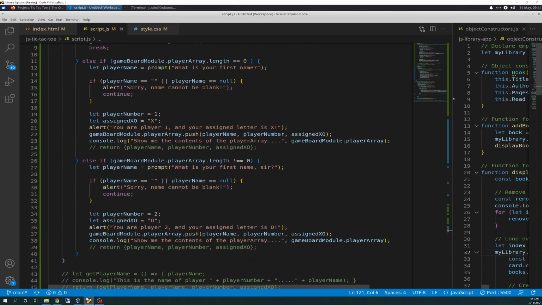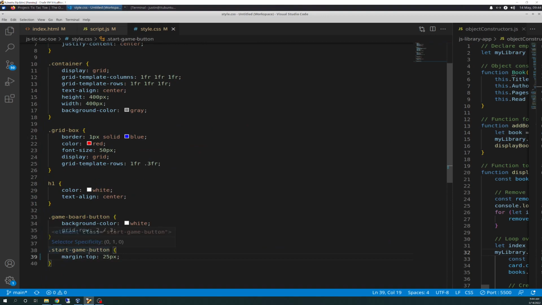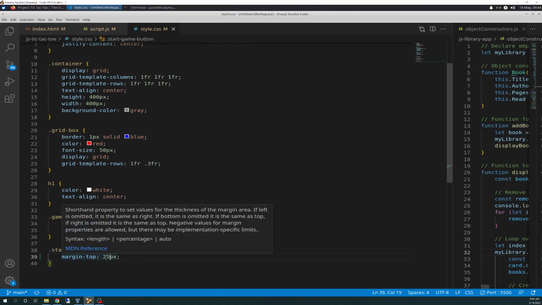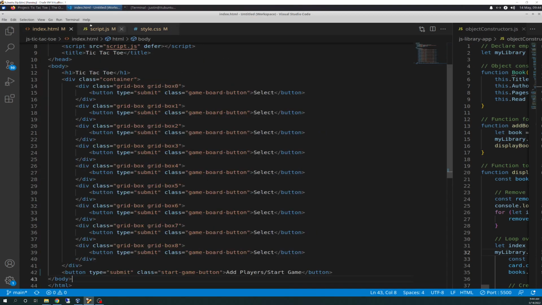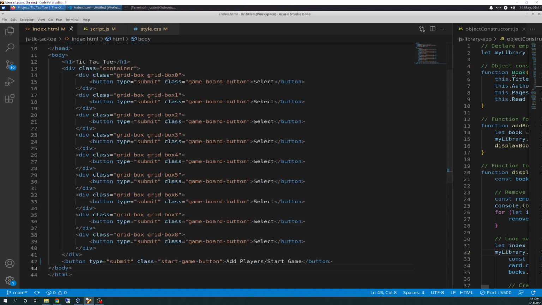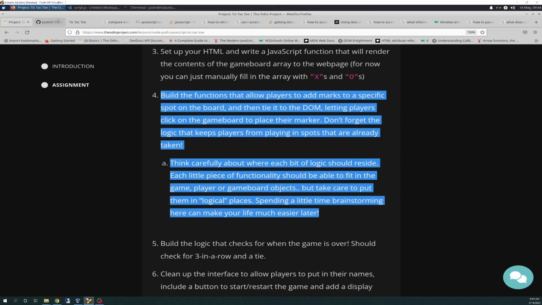So yeah, that's that. And then for styling, the only thing I did differently is I added a margin top of 25 pixels for the start game button, and all that does is create 25 pixels of gap between the end of the game board and the top of the start game button, so it wasn't jammed up at the bottom. So we'll take a look at this now, and I don't think anything changed yet in the HTML. So let's go ahead and take a peek.